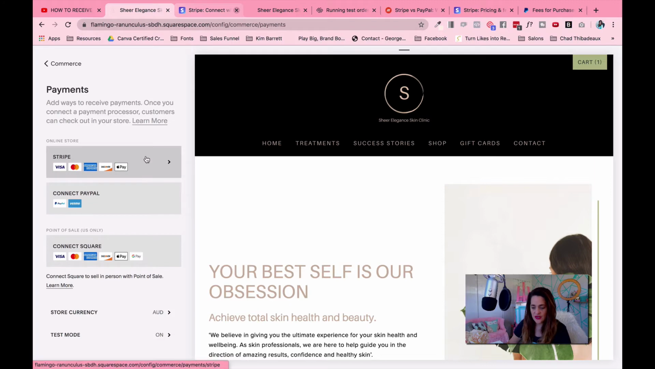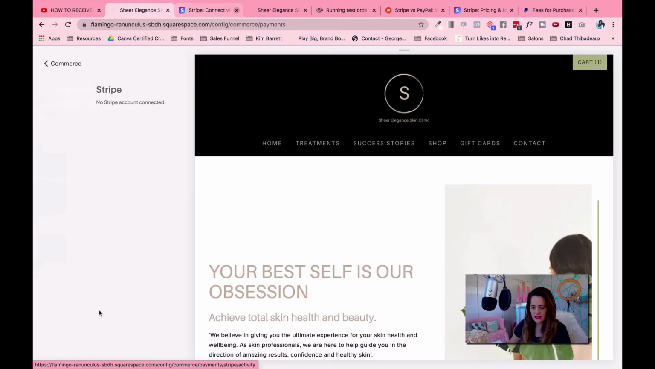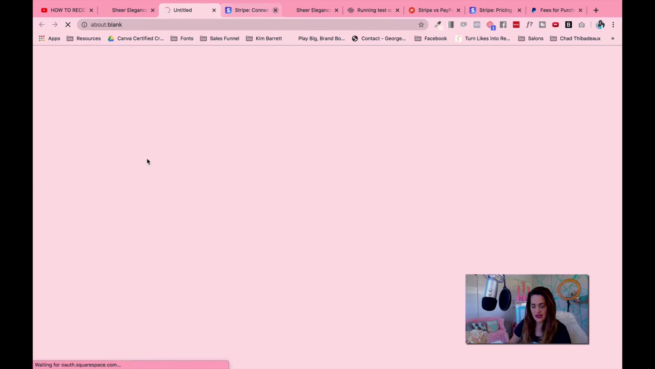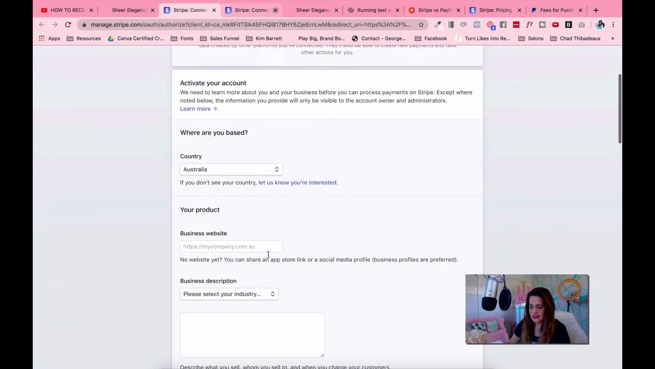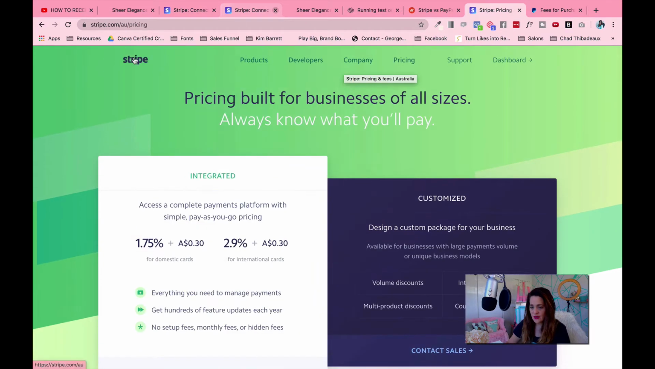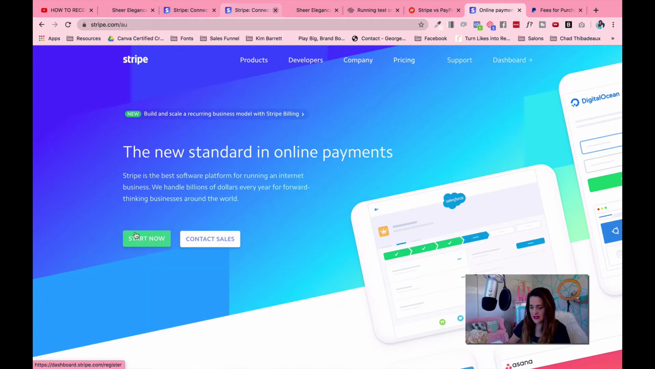Now, if I want to connect Stripe, I click here. I'm going to disconnect this account and walk you through exactly how to connect it. So again, clicking connect, you'll be asked whether you already have a Stripe account. Maybe you've set one up. You can sign in here, or you can just go ahead and start setting up your account through this interface, which is nice and easy. You can go to the Stripe website, which is here, www.stripe, and sign up that way by starting now.